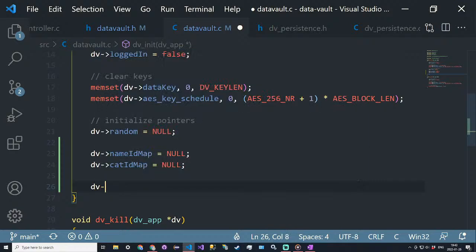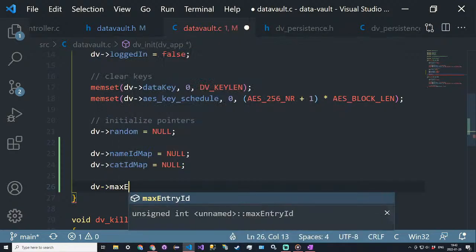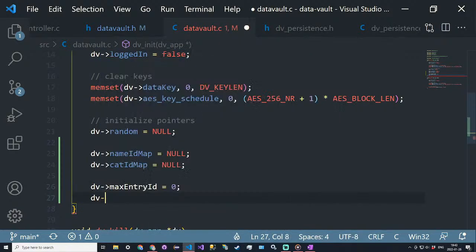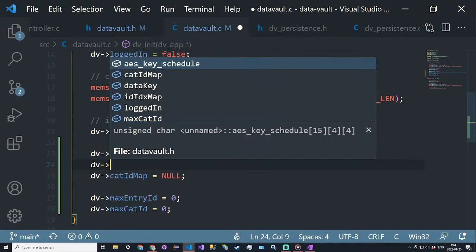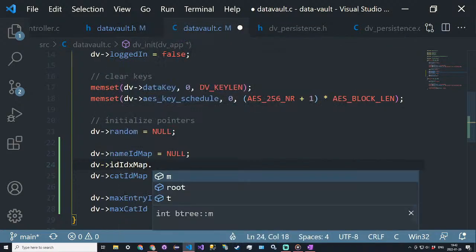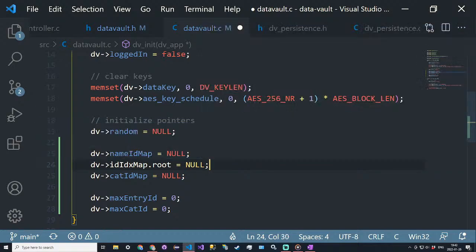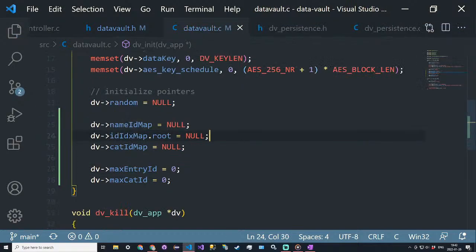And then dv.maxEntryId is equal to 0, and dv.maxCatId is equal to 0. I guess for completeness, we could say dv.idIdxMap.root is equal to null, just in case there's some trash memory or some trash address there, but we'll just explicitly set that to null.